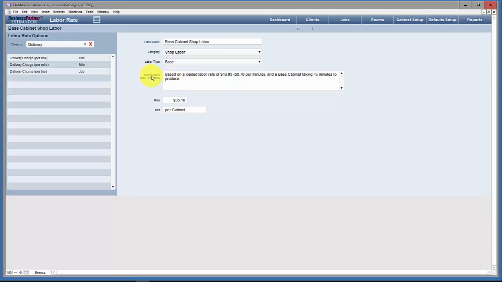So you see here that we have a note, and if you're looking at your internal copy of Business Partner, this note field is fairly new, so you wouldn't have this note in here. But you can certainly follow along and add these to your copy if you'd like to. But this note says, based on loaded labor rate of $46.93 or 78 cents per minute, and a base cabinet taking 45 minutes to produce. So that's what this $35.10 number represents. That's 3/4 of an hour, or 45 minutes at 78 cents per minute.